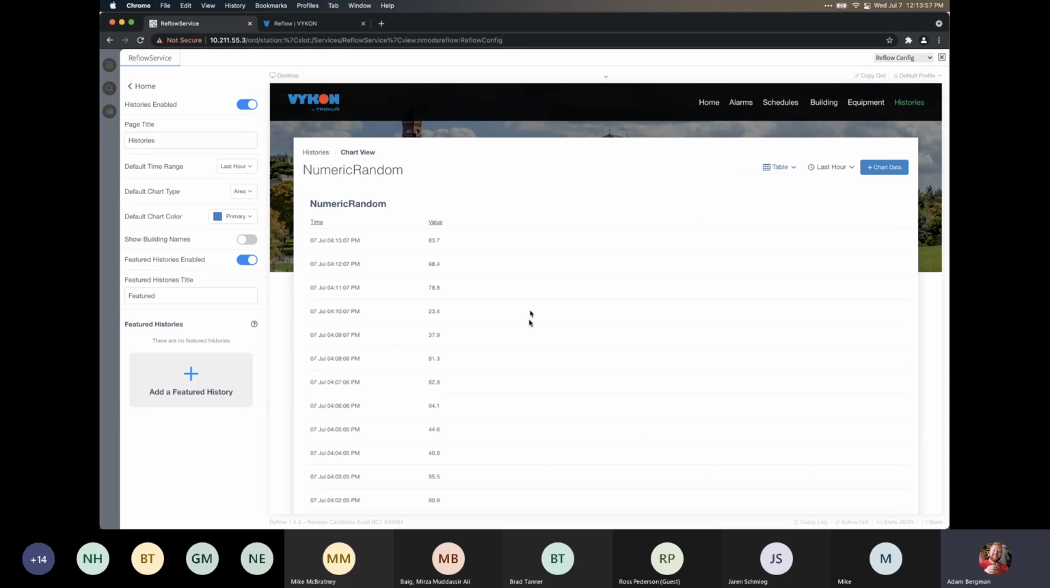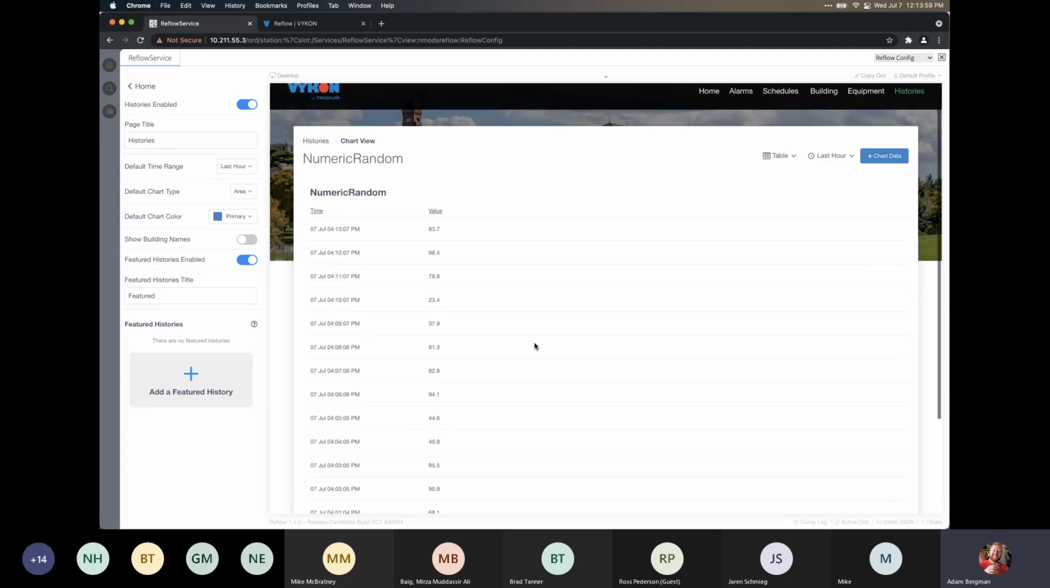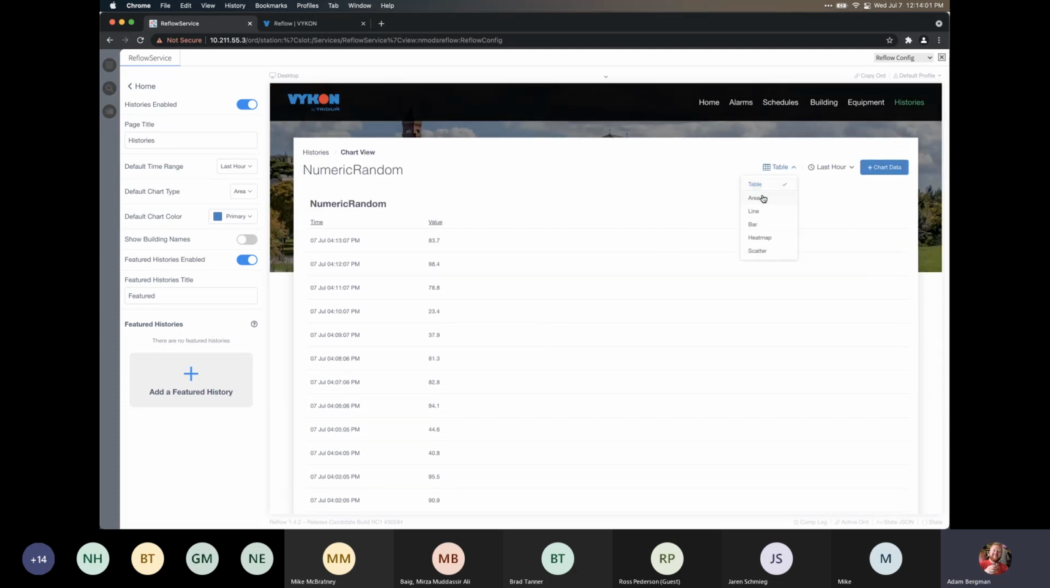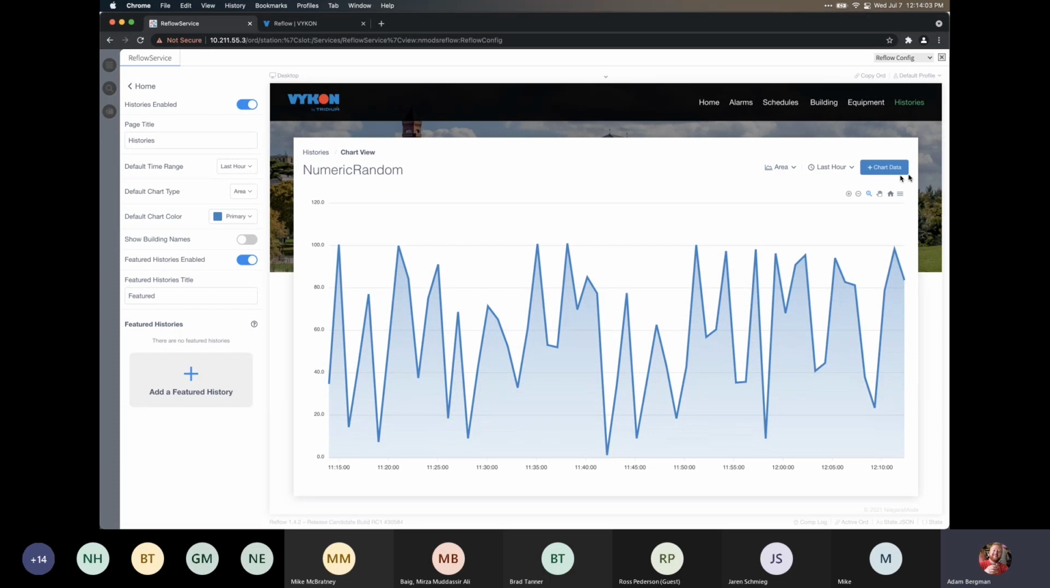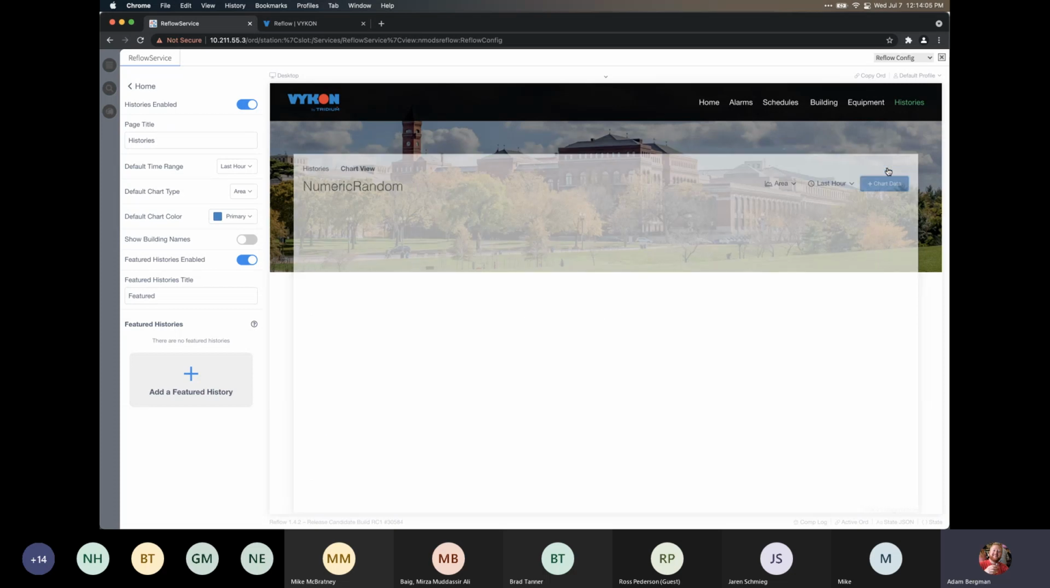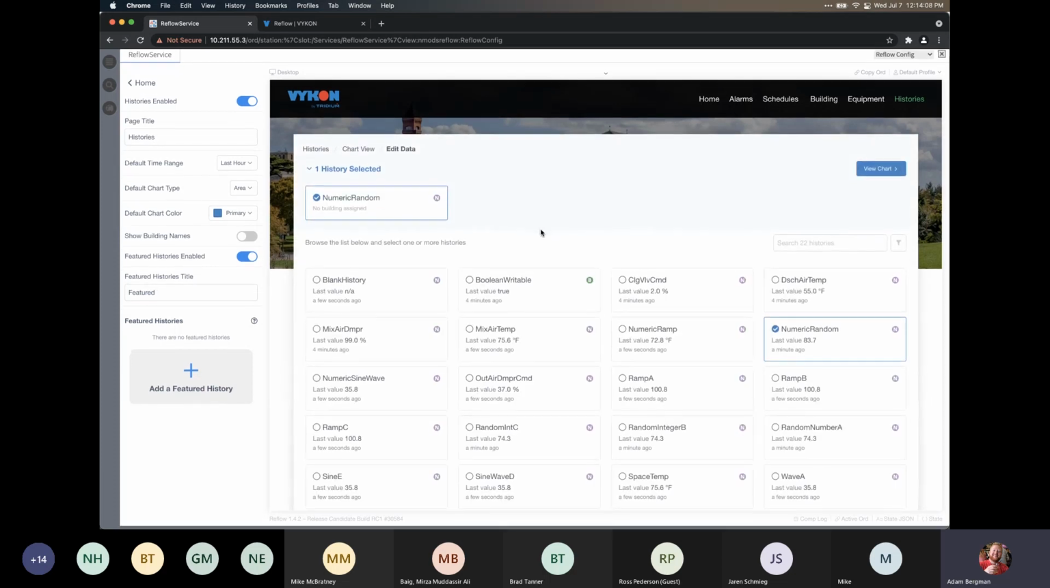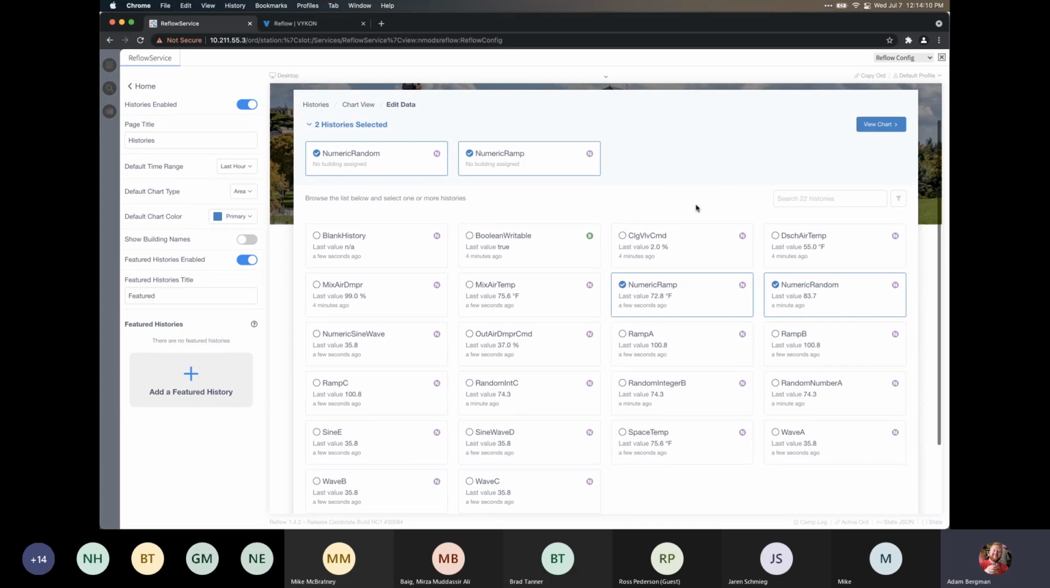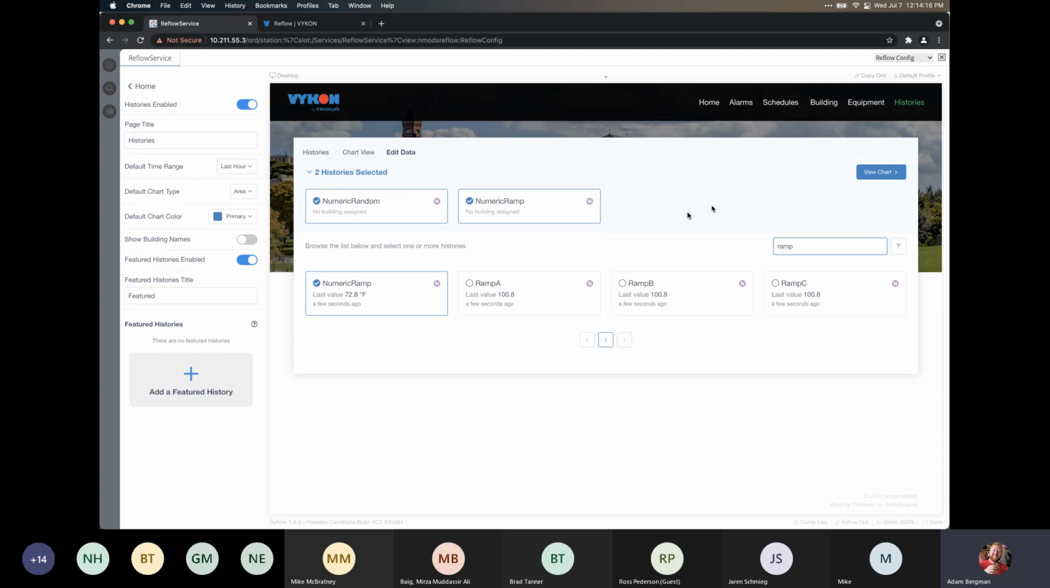We also have a table view available. If I want to add data for comparison, I can click Add Chart Data here. And since we've got a random here, I'll just pick the ramp to show next to it. Histories are searchable as well, so if I wanted to look at all of my ramps, I could do that.